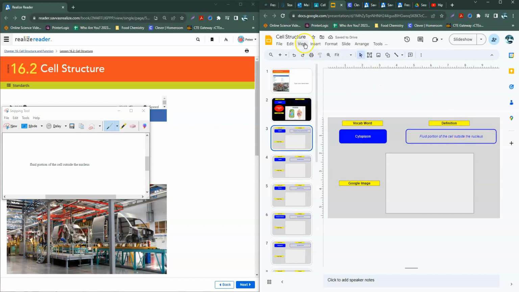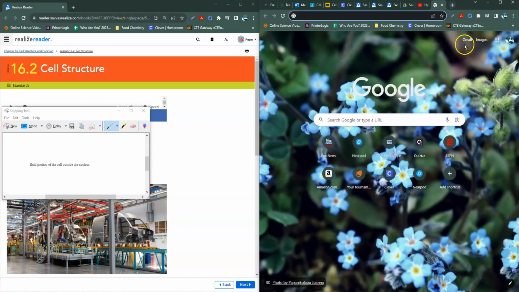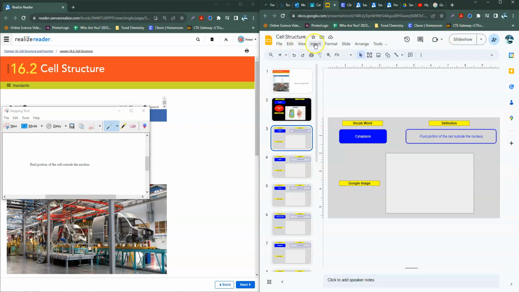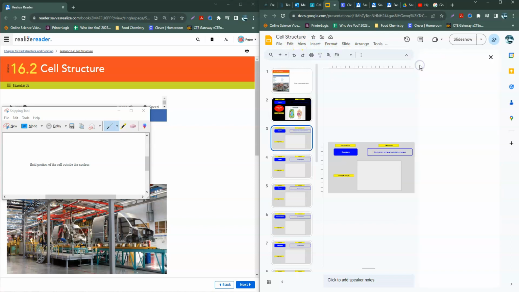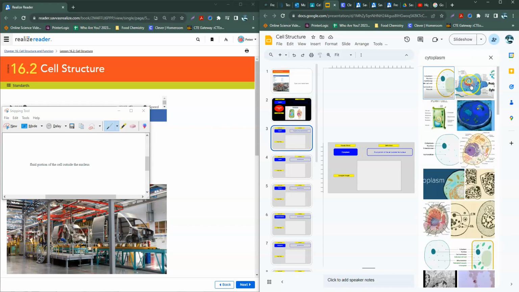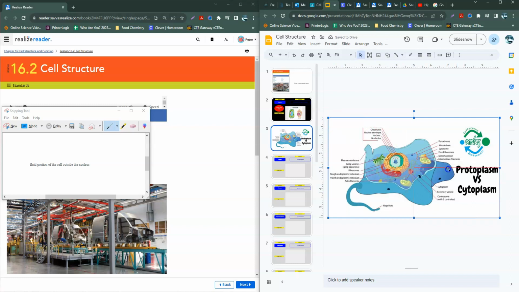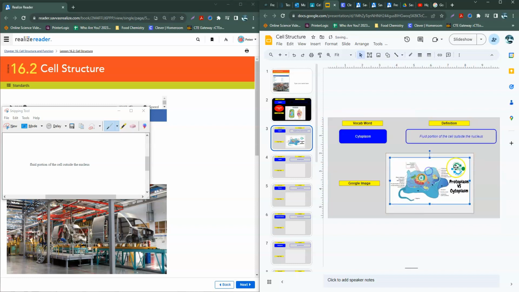Now we're going to look for an image. There are two ways we could do this. We could go up here to images manually, or from within the slide we can go to insert image, search the web, and put in cytoplasm, find a diagram that we like, and size it so it fits within this space. We're good to go.